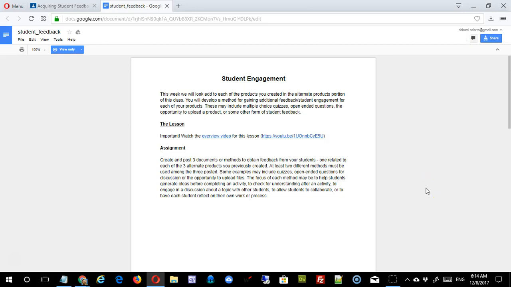Now let me discuss for just a few minutes the types of things that may be represented here. It could be as simple in some cases as a quiz. Other examples would include open-ended questions, and these can be designed to either have students reflect on what they've done or to generate ideas and thoughts to guide them in what they're about to do.